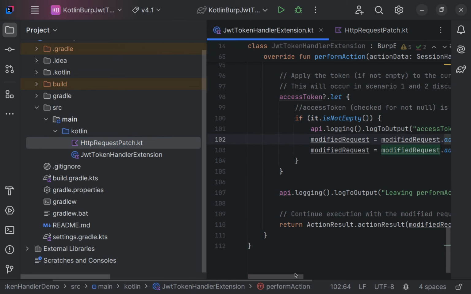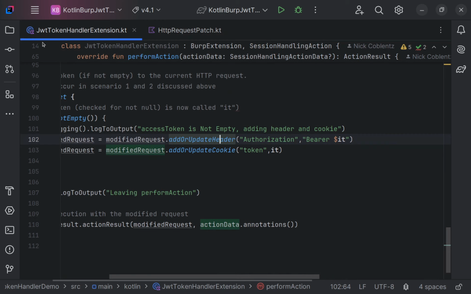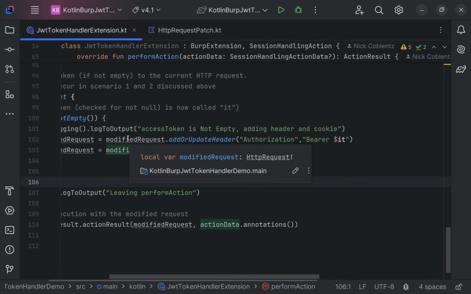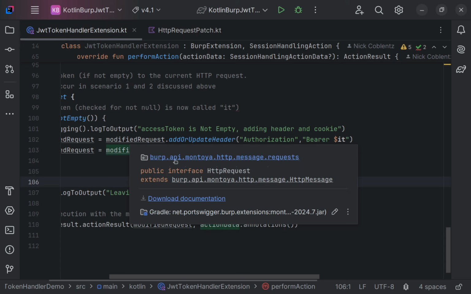So if I go back, just to emphasize this, I'm looking at a HB request class here that I'm interacting with. If I look at the HB request class, notice that it's part of burp.api.montoya.http.message.request. This is from the Montoya library.